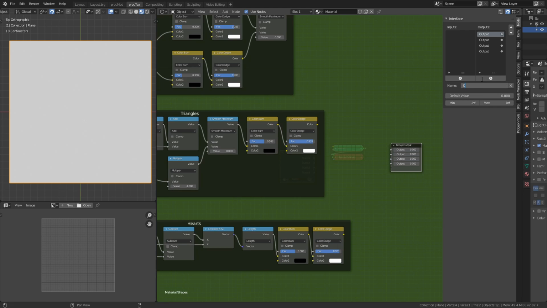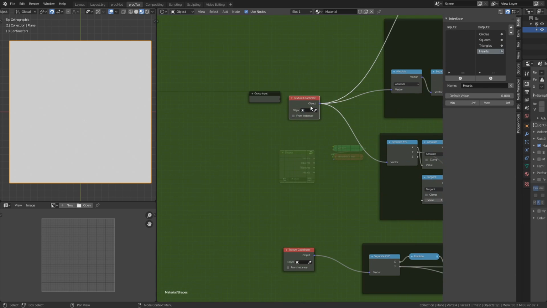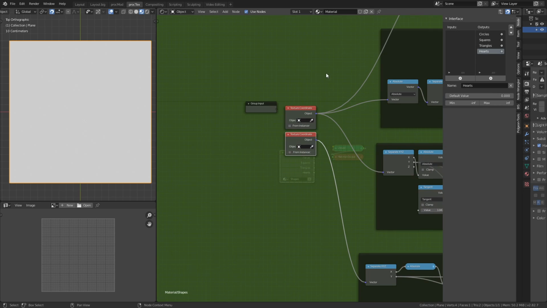I'm just going to rename these ones to circles, squares, triangles and hearts, and then I'm just going to plug these in. I have texture coordinates on the inside, but we want to have our vectors coming in from the outside to make us able to use these shapes in future projects.